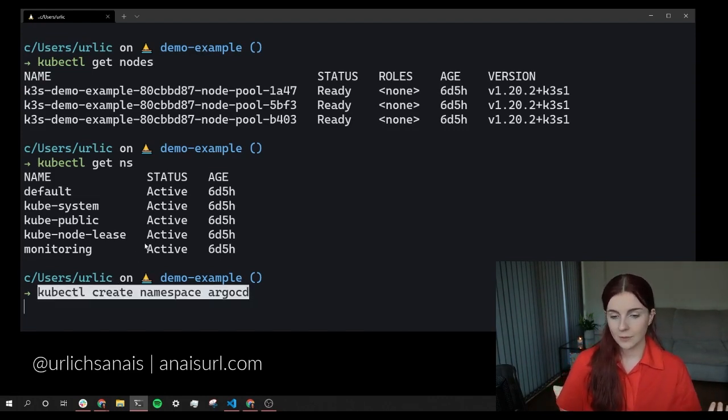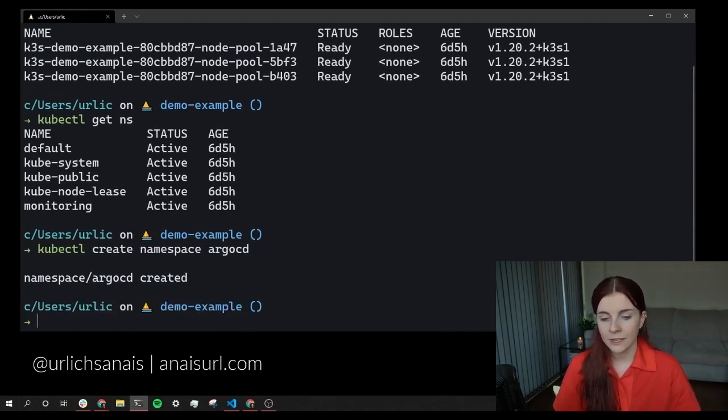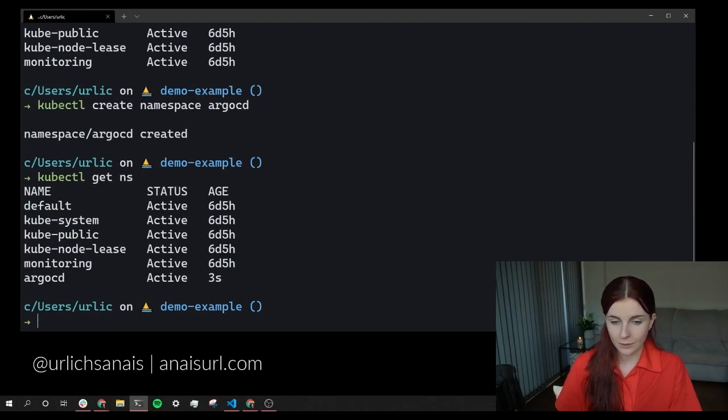Now we're going to set up our new namespace called ArgoCD. This namespace has now been created. Going back up, as you can see, ArgoCD. Now there's nothing running in there right now, so let's set up ArgoCD in this namespace.